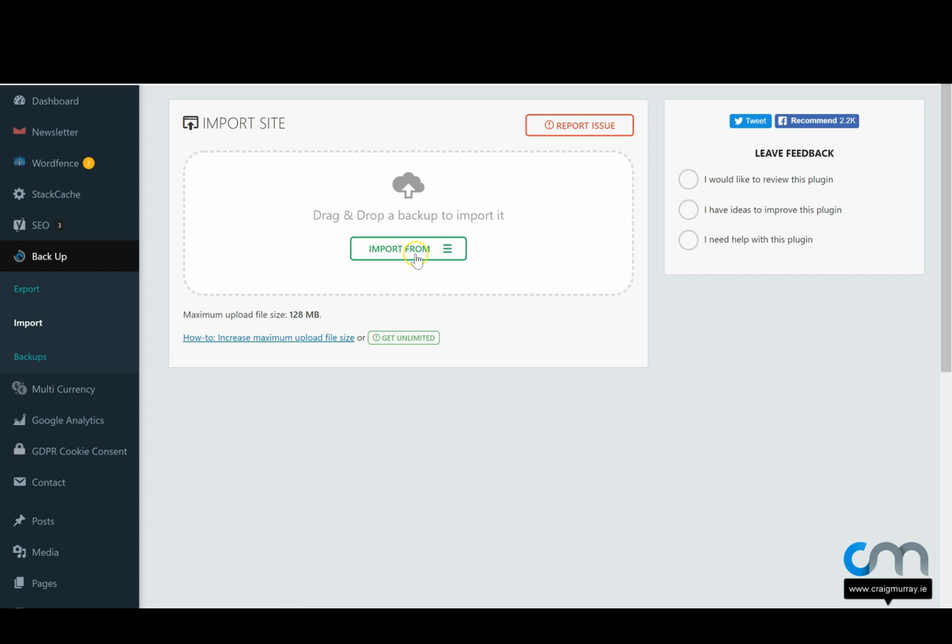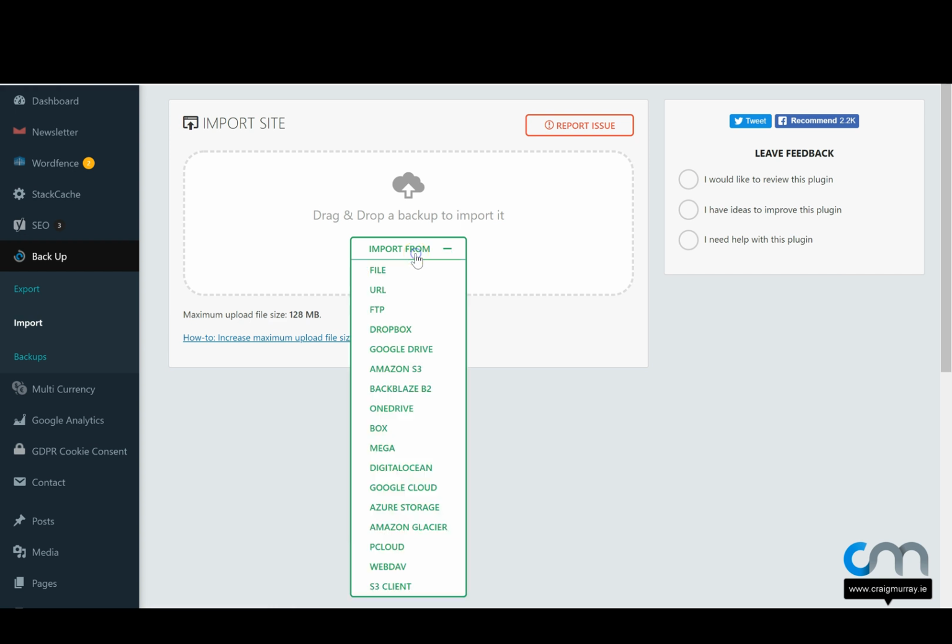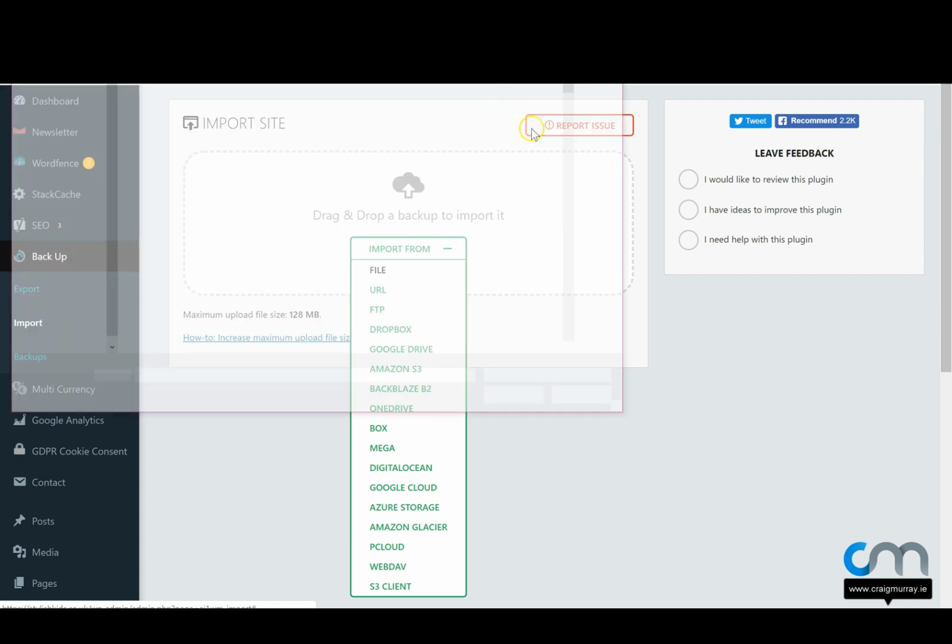If we want to restore that backup, we can simply press import. And then it's going to ask us to import from. Simply click import from, click on file, and upload the file from your computer.